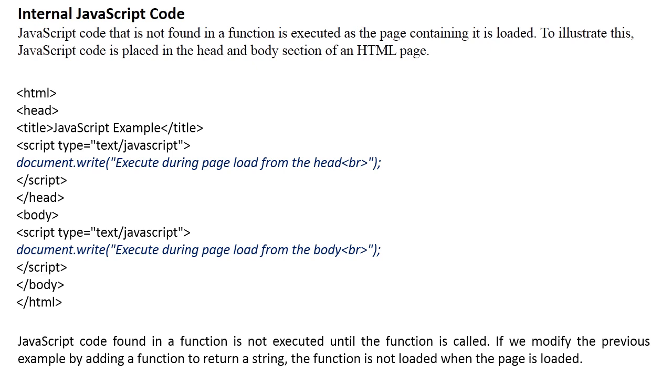JavaScript code found in a function is not executed until the function is called. If we modify the previous example by adding a function to return a string, the function is not loaded when the page is loaded.